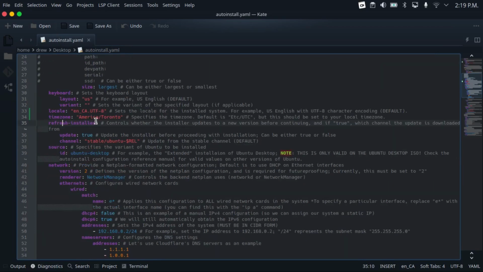And the refresh-installer portion allows you to control whether the installer updates to a new version before continuing. And if you set this to true, which channel the update is downloaded from. So I have update set to true, and then channel is the stable channel, which is the default.